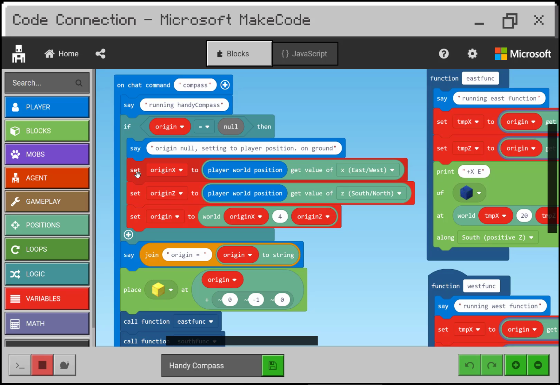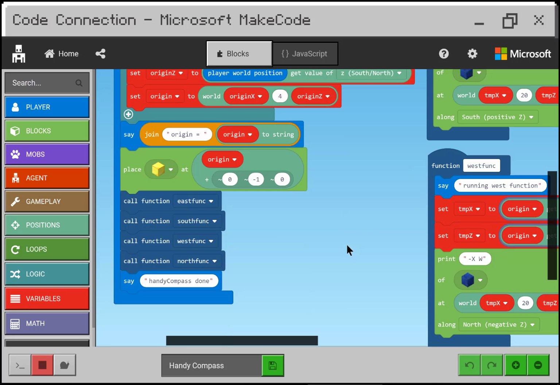The first statement takes the X position of the origin, takes the Z position of the origin, and then it sets origin to the player's original X and original Z, but it sets it at 4, which in world coordinates means it's where the player's feet would be if the player were on the ground. Then I like to print this out just so that I have confidence.